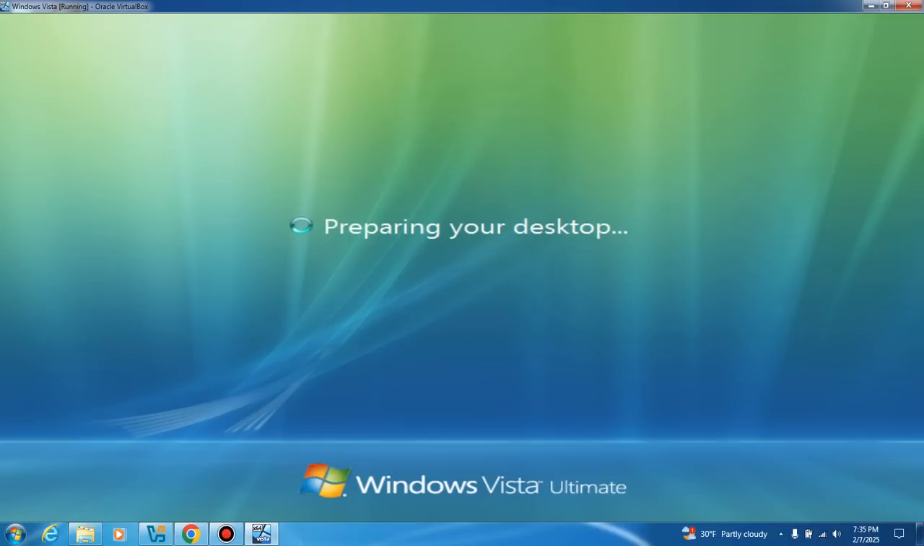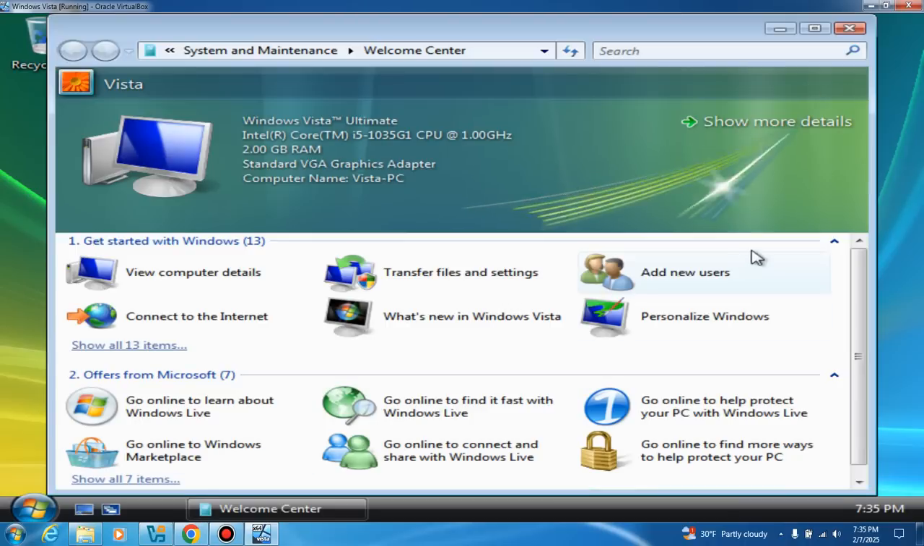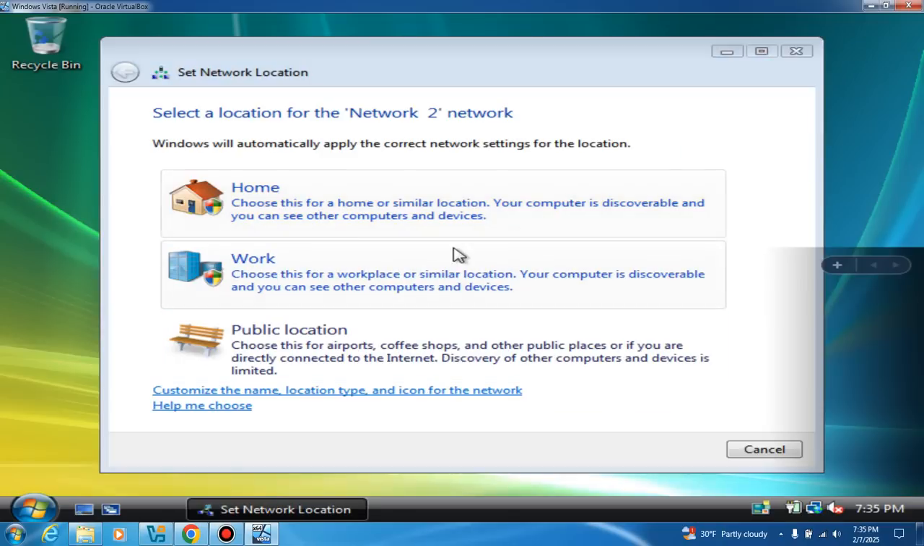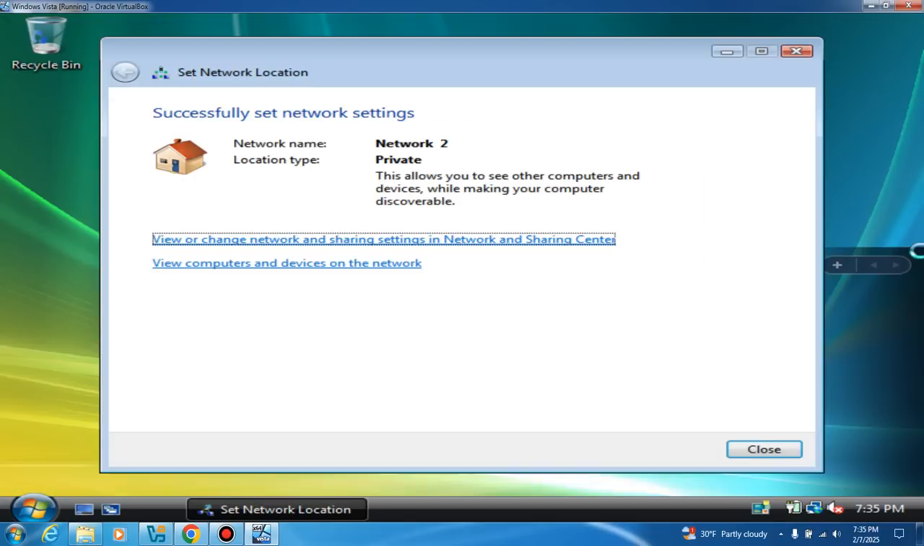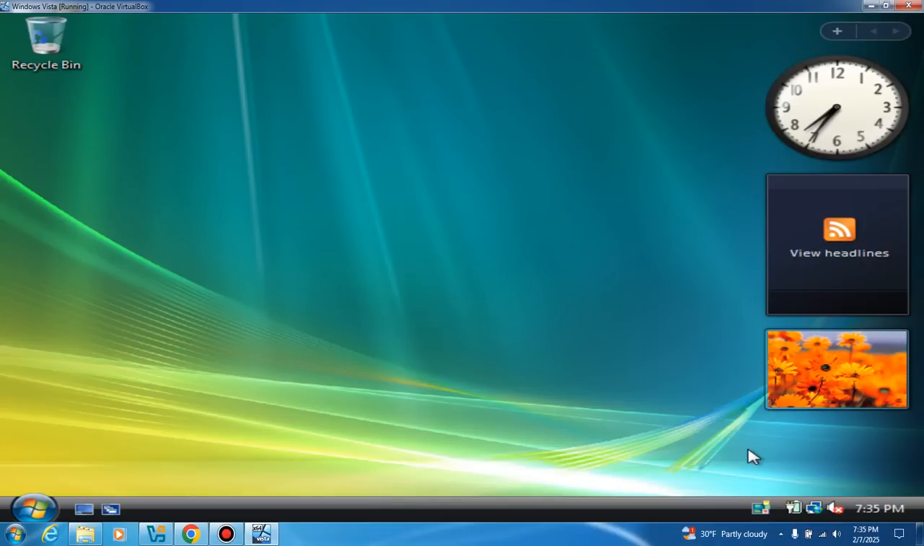Preparing your desktop. Okay, oh, it's actually connecting to the internet. Okay, yeah, looks like we're actually on the internet in Windows Vista.